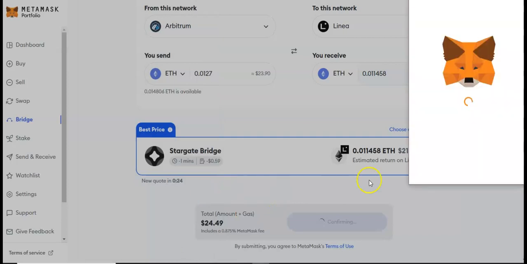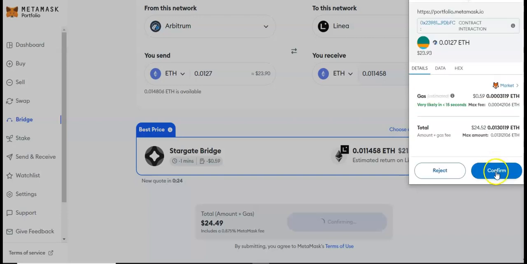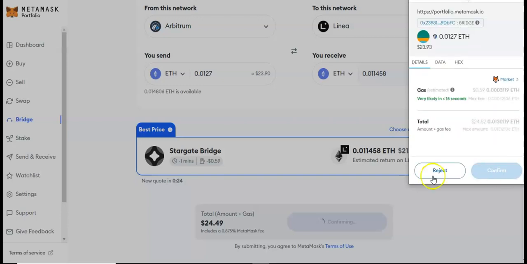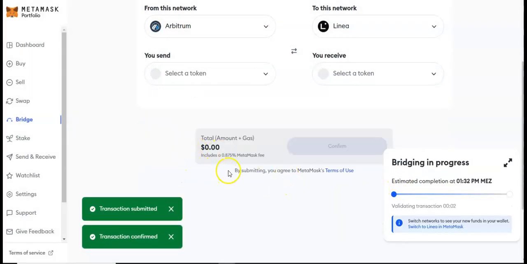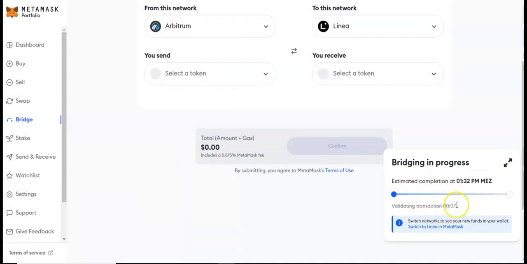When it fails for no reason, and you have enough money, just repeat it again, send the transaction again. You can see mine failed, I sent it again, it went. So let's give it time to complete. I will pause the video and come back. In less than 2 minutes, it says bridging complete.